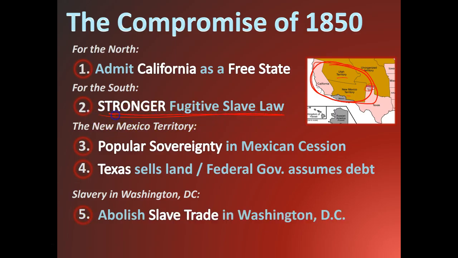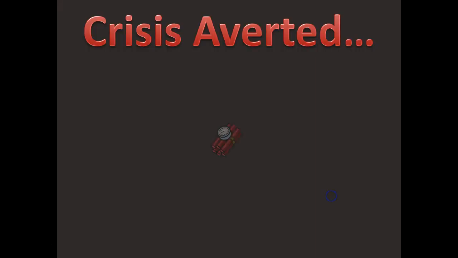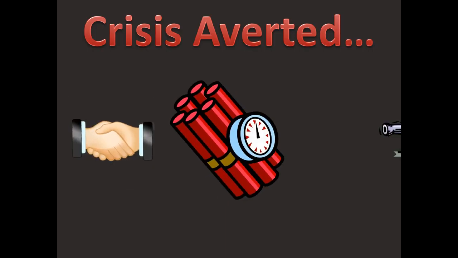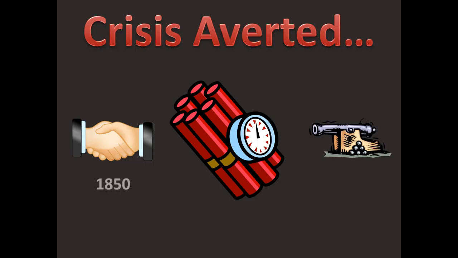And I want to spend a little bit of time just connecting the previous personal liberty laws with the new fugitive slave law, and the response to those, and then seeing how they connect to a new set of personal liberty laws, something that hasn't been talked about or discussed. Right, so this compromise allows for this crisis to be averted, that was seemingly tearing the nation apart.